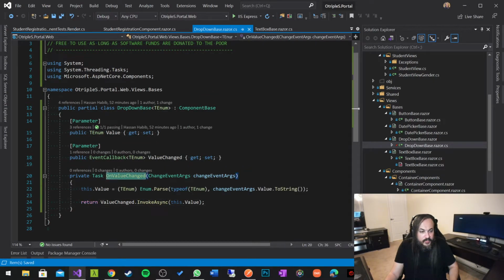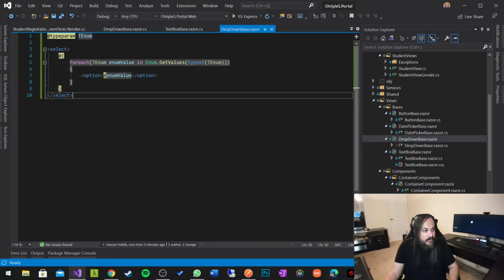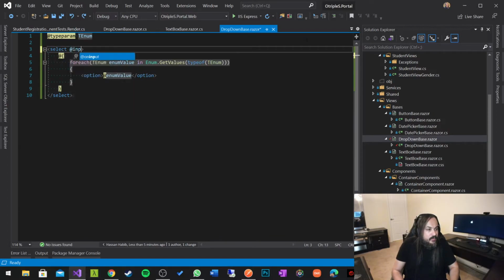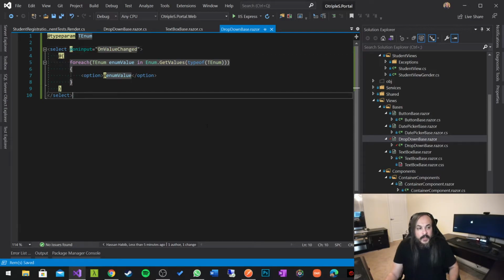Okay, this value has changed. That means I can go back here and, in that select, say on input changed, go ahead and pass this on value changed. Perfect. Every time that dropdown changes, it'll change your application. It'll work just like a charm. All right, so I have this in there.